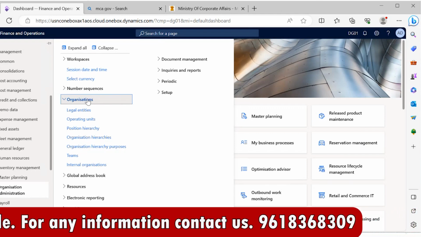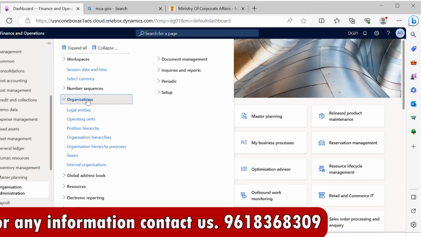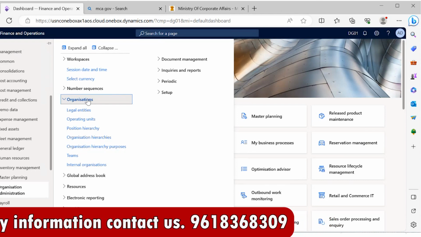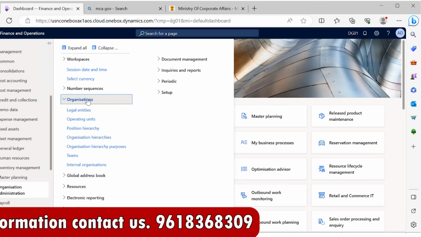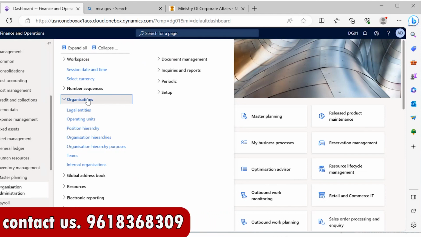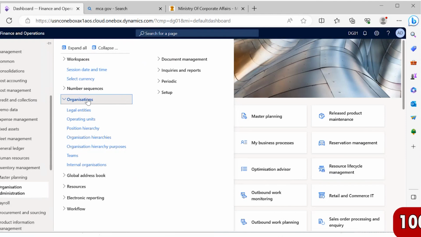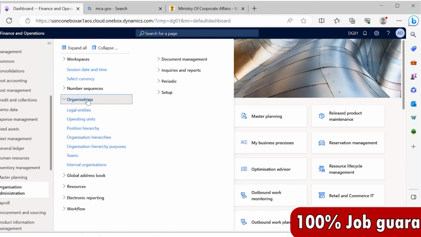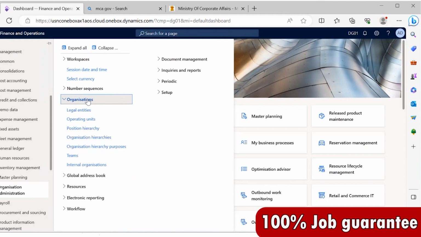Why? Because the license cost will be around 10 million Indian rupees, and the implementation cost will go to 10 to 20 million. Every month, for each user, you have to pay $50, and for super users you have to pay $75. These are all very expensive for small companies.